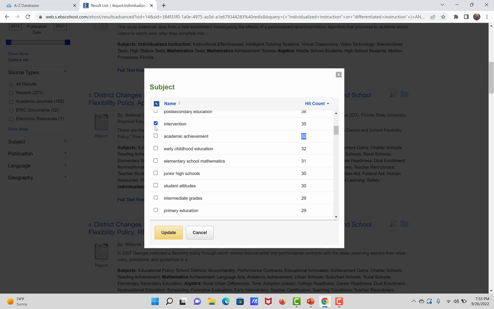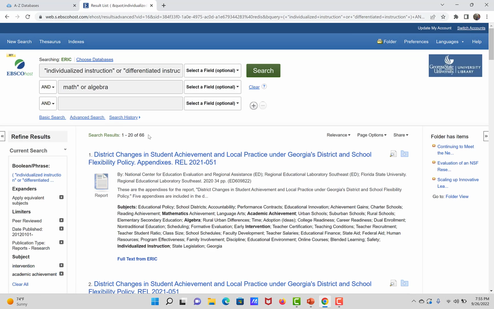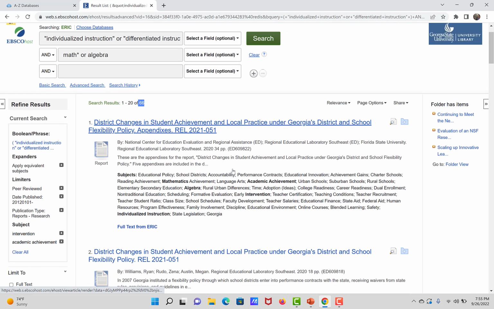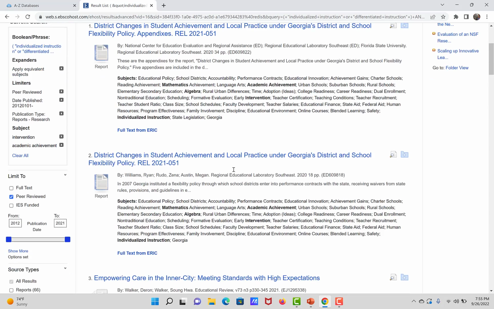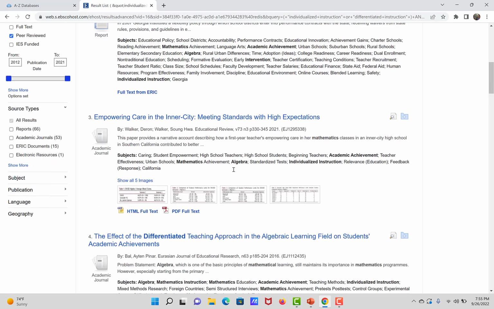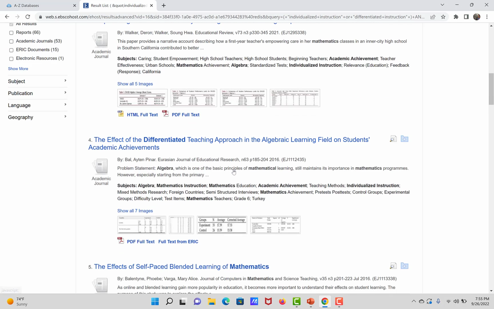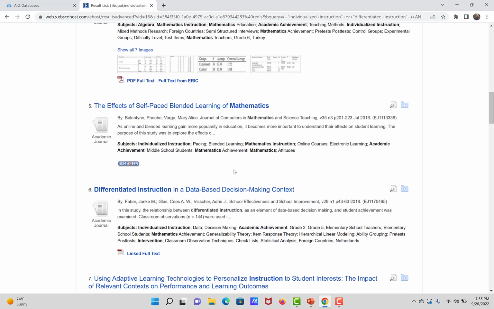Now I can click as many of these as I want. So I'm going to do interventions and academic achievement and just update the search. And now I have 66. So this should be even more focused on what I am interested in. I just have to make sure it's pulling the kind of article that I want and need.